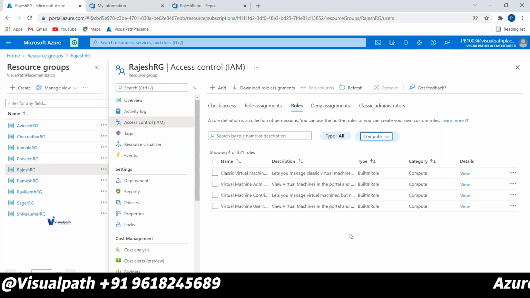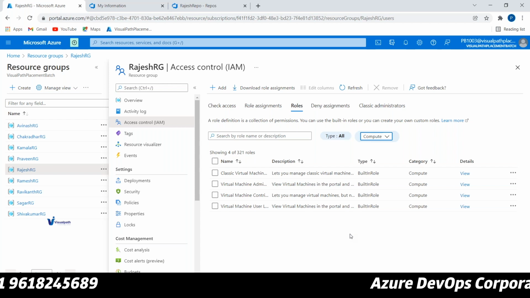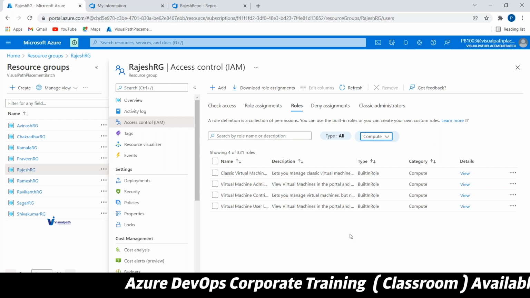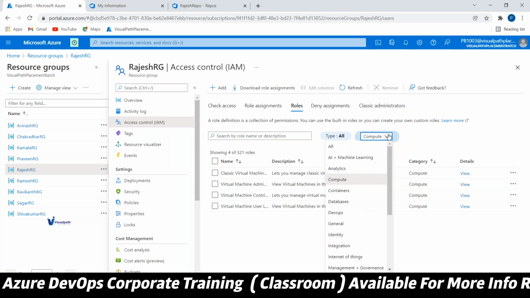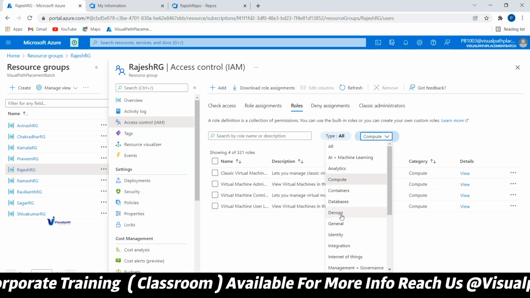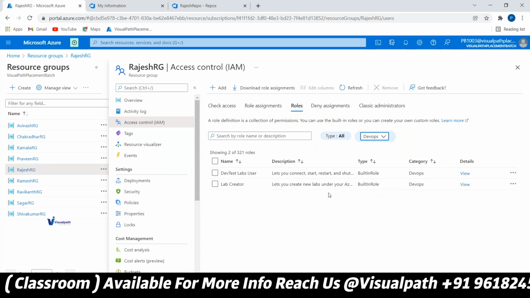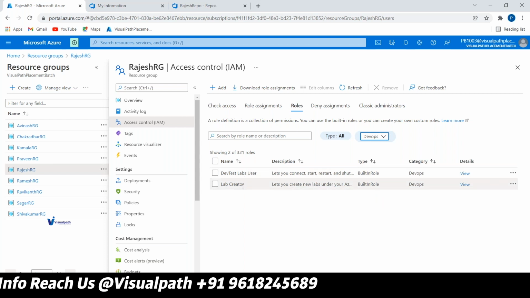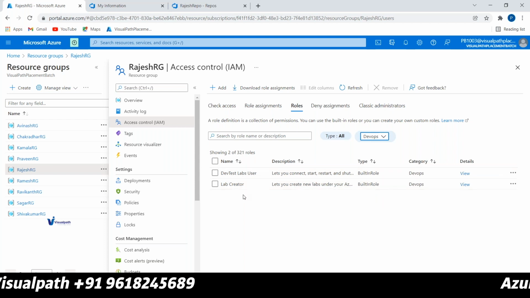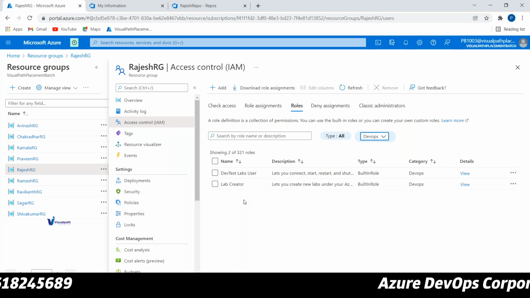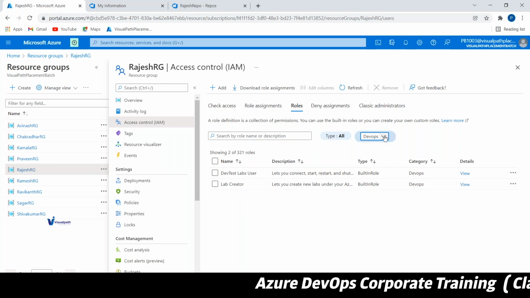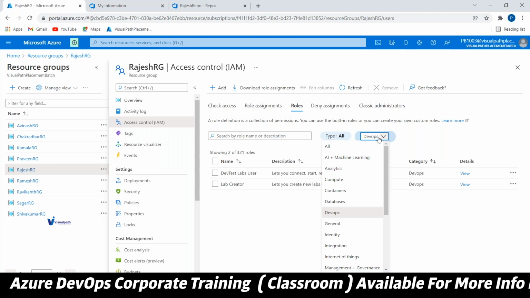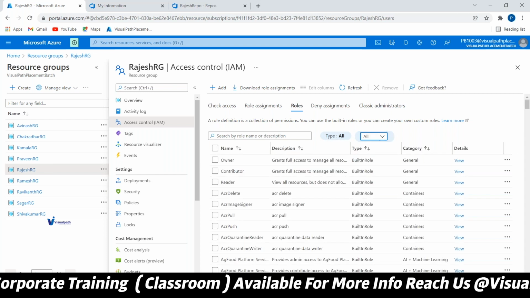Now, if somebody asks you about DevOps, what you need to do? Go to roles and then go to category. Drop down the filter, please. Now pick DevOps here. So these are the two RBAC roles available for the DevOps category. But how many roles are available in RBAC as of now by default? Click on all. You will see the count there.